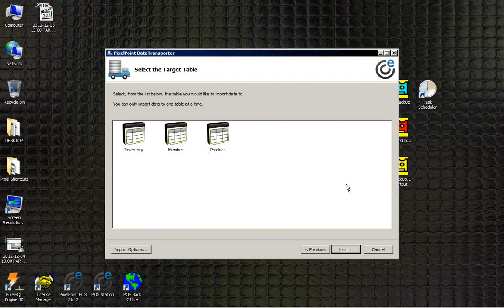One is inventory, being like stock items, for example. So if I have a whole mess of stock items that are created in my old database and I want to bring them into my new PixelPoint system, then you can go in here and select this one and select next to do that. Member database. Okay, so I've got a whole mess of members that I've accumulated within a previous thing. I want to bring them in, or products, menu items, and so on like that.